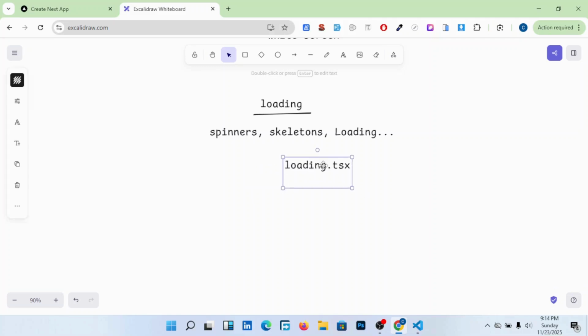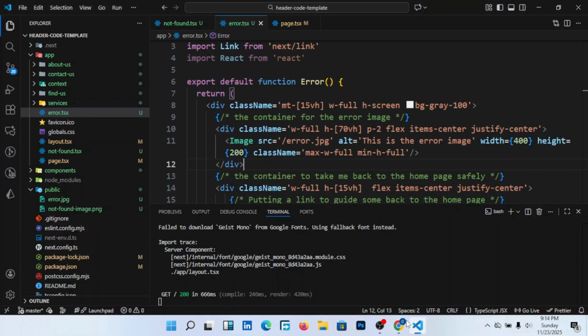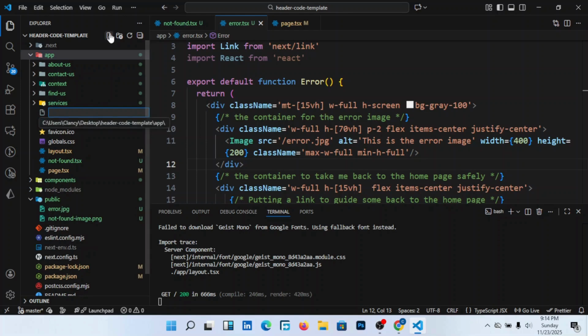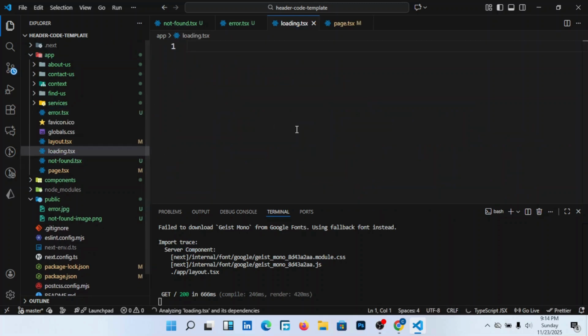When the website is opening, or a certain area is opening, we normally put loading there. You can put an animation, you can put those nice things on this page. Let's see how it works. I come here in my app and put loading.tsx. This will work when we are opening the home page, because it's directly tied to the home page.